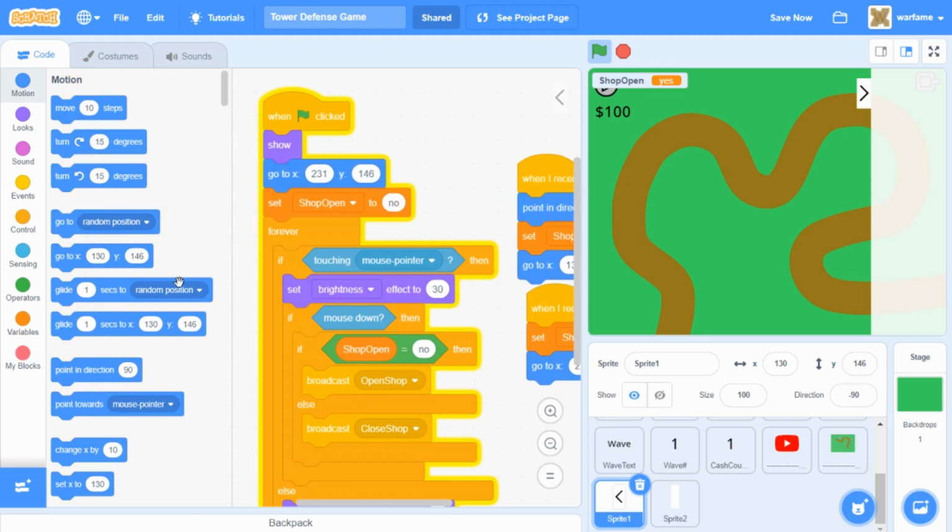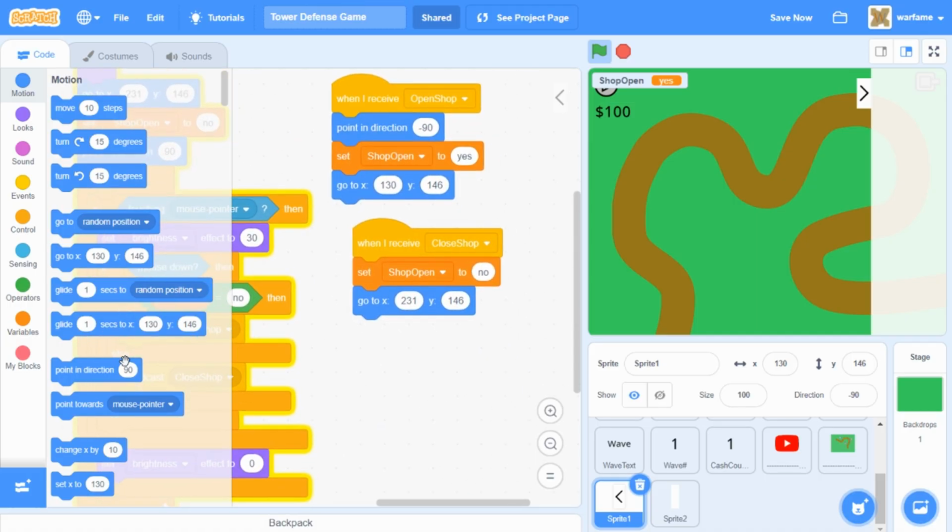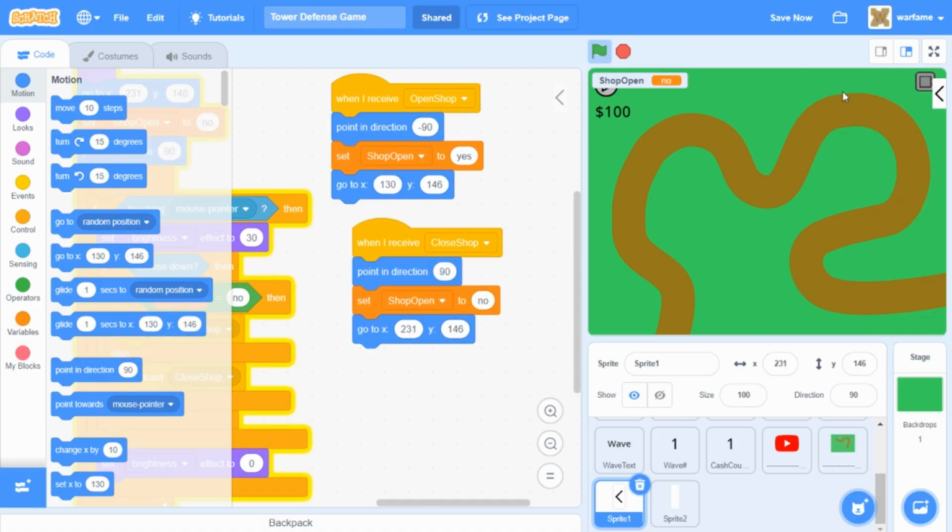However, normally, of course, I want it to point towards the left. So that would be point in direction 90 under the when flag clicked, and also under when I receive close shop. All right, so if we try it again, then the button points towards the left, and once we open the shop, then the button points towards the right. All right, cool.